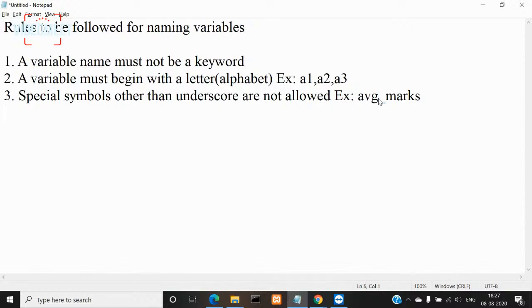Okay? And then coming to the next one, the fourth one: no white spaces.